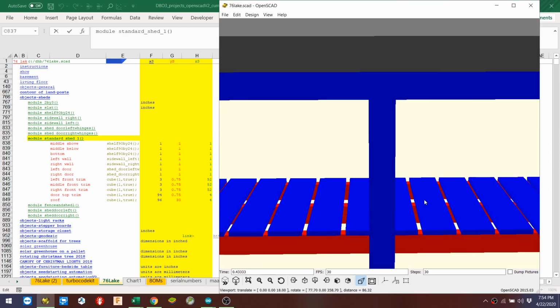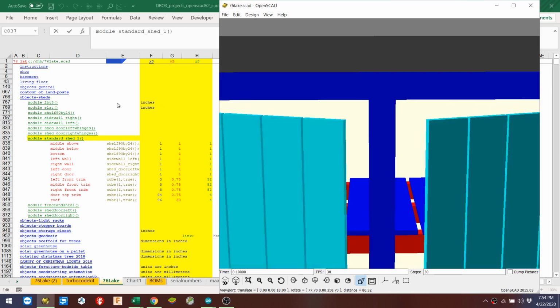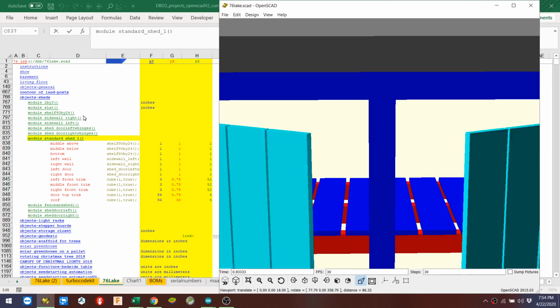All right, so that's just briefly the stuff I like to do with Excel. There's tons of other things too I do with Excel. It really is my go-to software for everything.